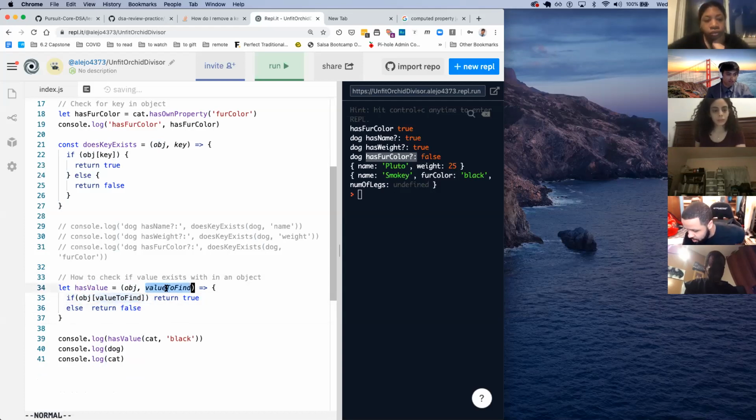What are we treating value to find as here? As a key. As a key, that's correct. So this will look at black as a key in the cat. But black is not a key in the cat. Black will be a value in the cat. So you would have to actually put the key that you're looking for inside the object. Should you actually pull in the key also? What do you mean by that? In the arguments. Oh, like here? Yeah. But then this defeats the purpose a little bit.